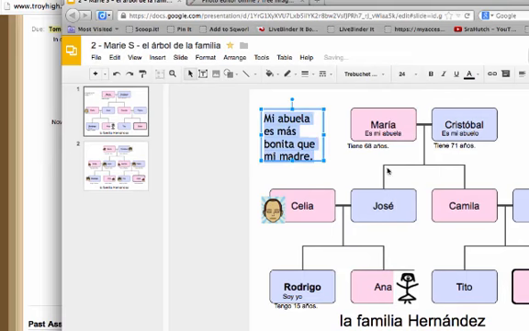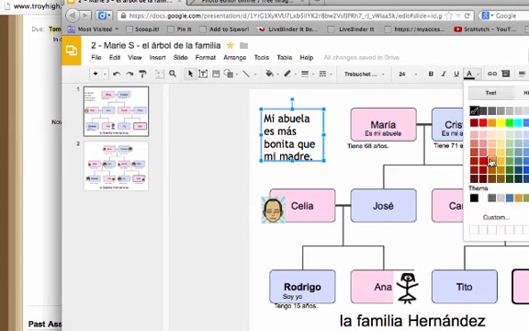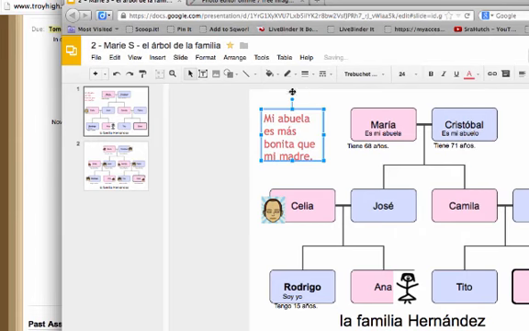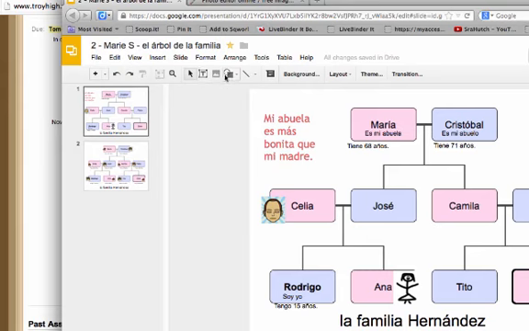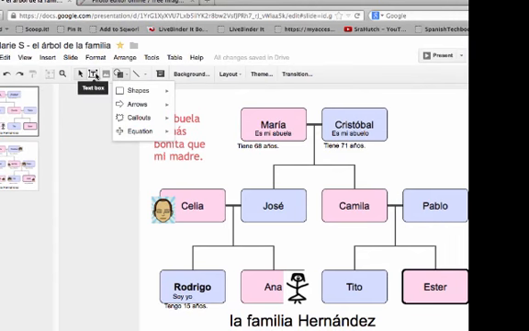You can make it a little bigger if you want. If you want to change the color of the font, you can do this. That was one thing that I wanted to do. So you can add little shapes and arrows or cute little things. So you can make it your own.